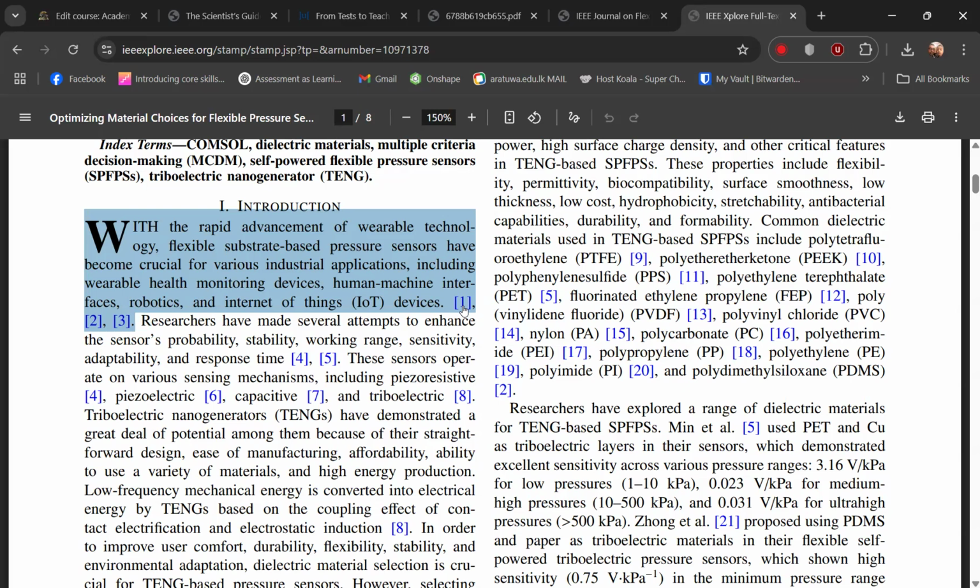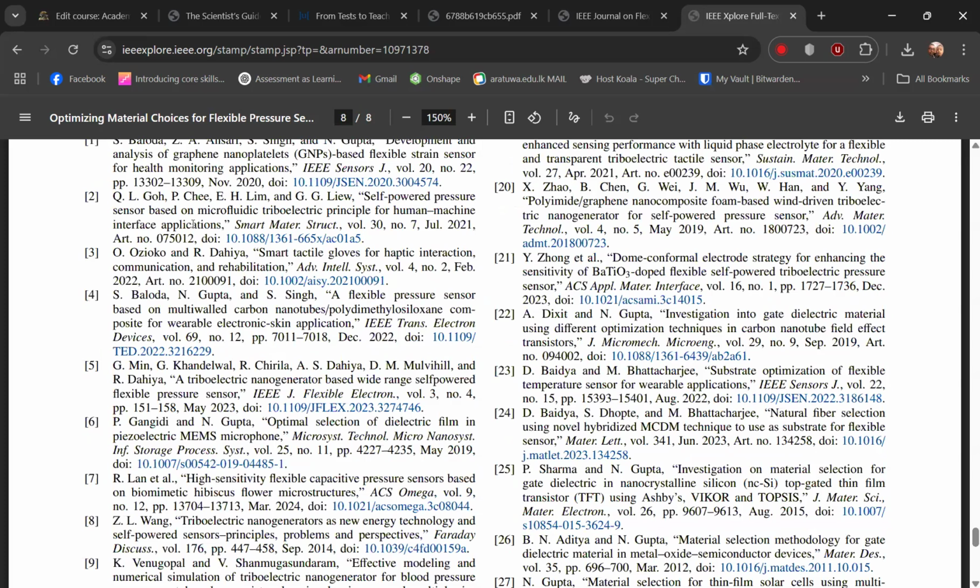I'm going to click on number 1, and we see a link. I'm going to click on it and it will direct us to the number 1 reference. So what is that particular article? It is by Baloda, Ansari, Singh and Gupta. What is the article? Development analysis of this thing, the whole thing.